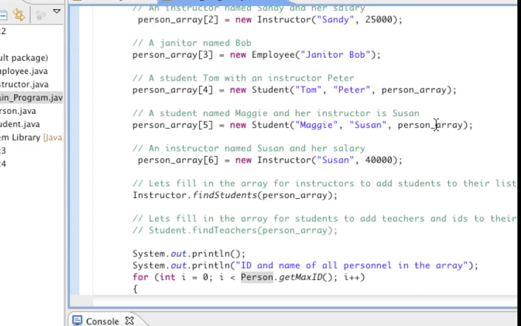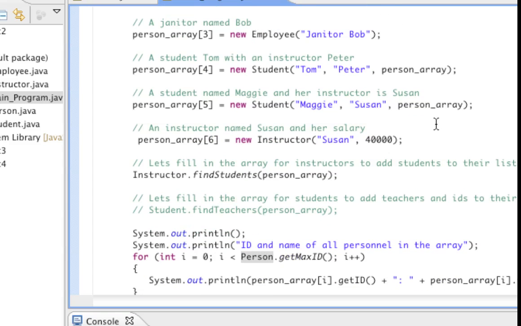It's almost like being assigned an instructor who hasn't been born yet, which is kind of a weird phenomenon, but it does occur in programming. It doesn't occur in real life. So here we have an instructor named Susan and her salary. Oh, there's Susan, but Susan was created after Maggie was created. So hopefully you can see what's going on here. We have students that aren't assigned to teachers. We have teachers who aren't even aware of what students are associated with them.